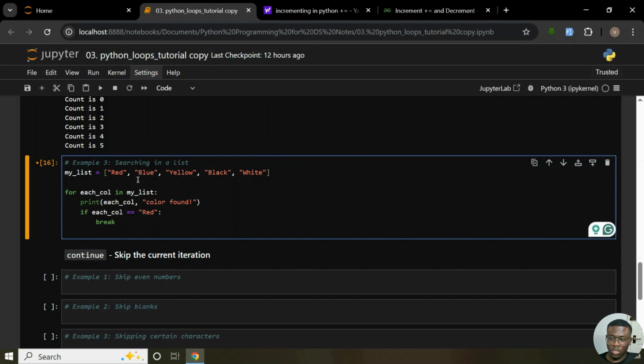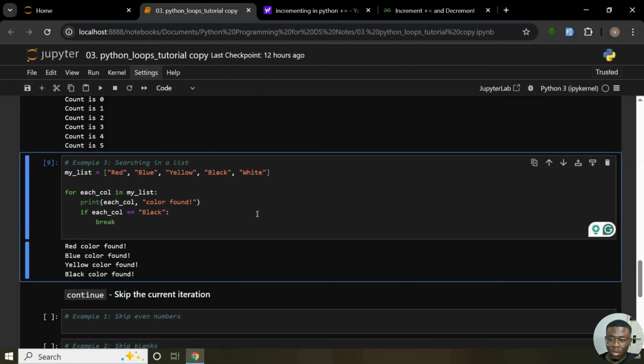Okay, so what happens is this: it goes through this loop, print each color, that is, let's say red color found, blue color found. Let's not use red so that we can see some things here. So let's use black. If at any point we get black, just stop. Meaning that it's not going to print white. Let's see what happens now. Okay, so we're using that to find.